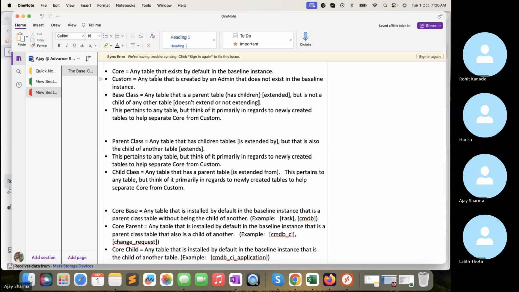Core table: any table that exists by default in the baseline instance. Custom table: which you create, or which is created by the admin, and that does not exist in the baseline. And if I ask you what is baseline, guys? Baseline instance, the vanilla version out of the box. Yes, exactly. That is what we get from ServiceNow, the vanilla version out of the box, where we have not done anything.